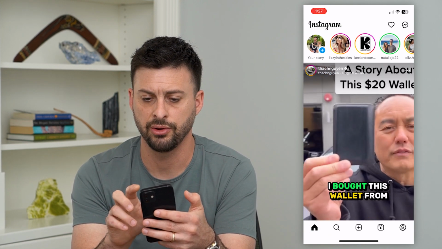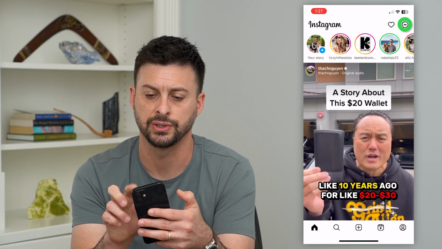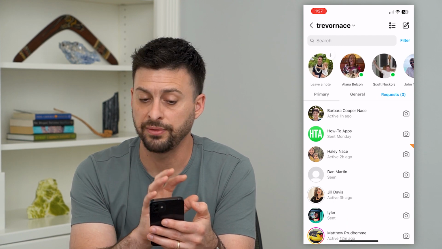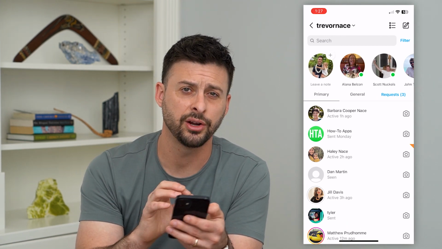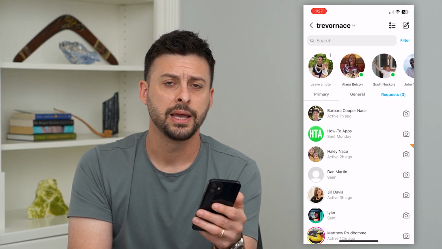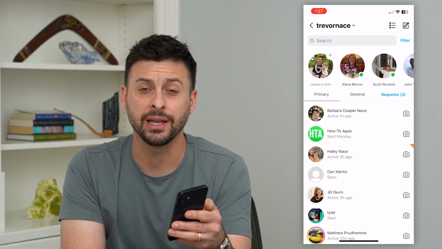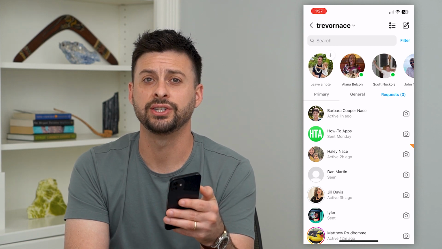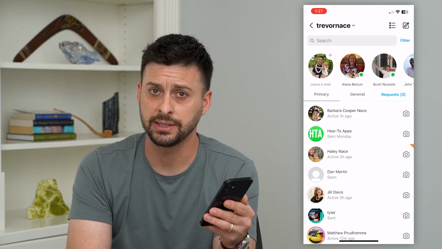And if I now go home and tap the messages icon, it should be fixed. All the messages should be here and updating. If I swipe down, they should all basically be working. Now, if they're still not working, potentially there's a bug or a glitch in the Instagram app itself.